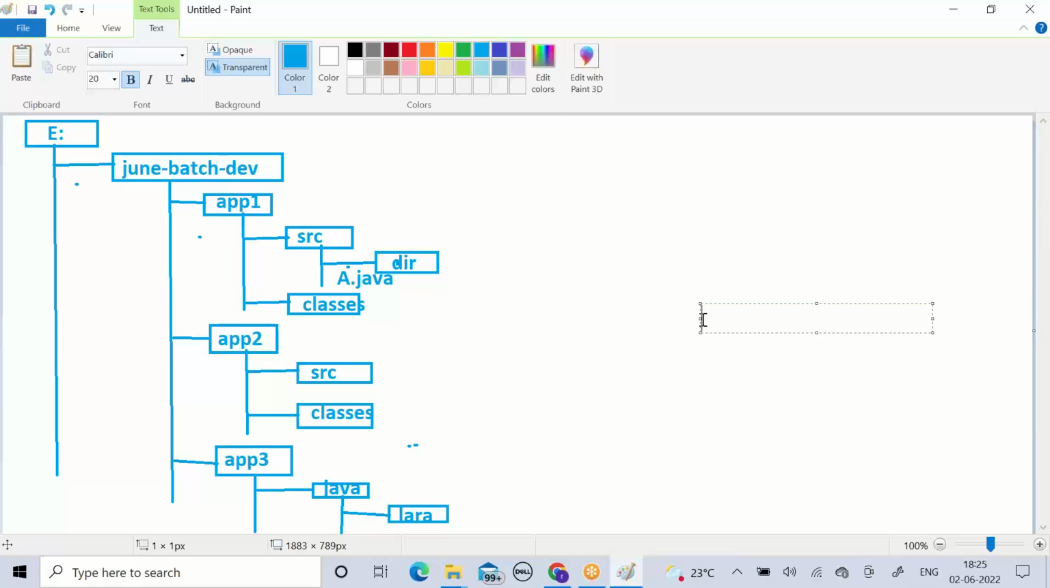Let us develop a.java in the SRC of app 1. Compiled class file of a.java will keep in the same SRC of app 1, that is a default. Second one in the dir folder. Third one in the app 1 folder. Fourth one in the app 1 slash classes.